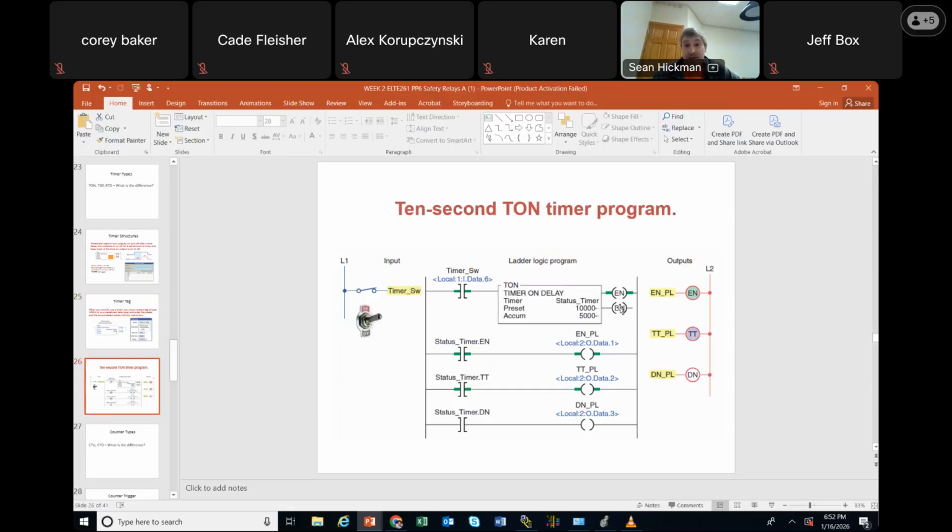And so once again, here's a 10-second on delay timer. Notice it's 10 seconds, so it's 10,000. It's in thousands. You make this switch, it times up. This is how it's accumulating. And same thing, they're just using the enable bit, the timer timing, and the DN. They did not alias this as status timer running or status timer timing. They just use the EN, the TT, and the DN bit. You can do that just like a SLC 500.